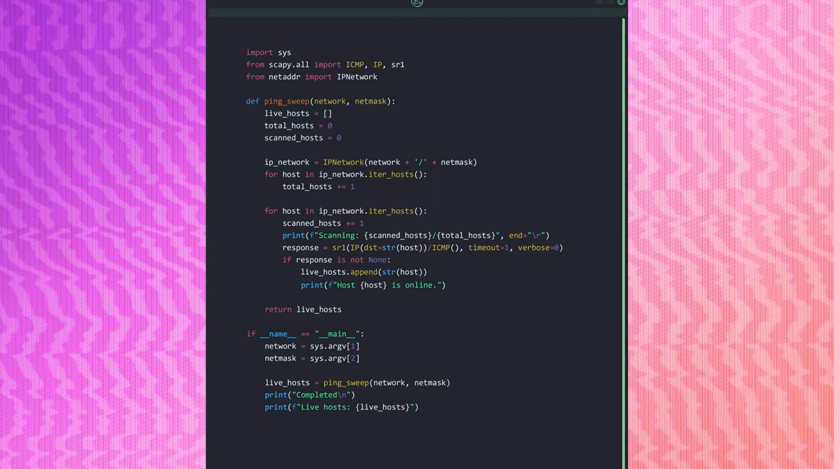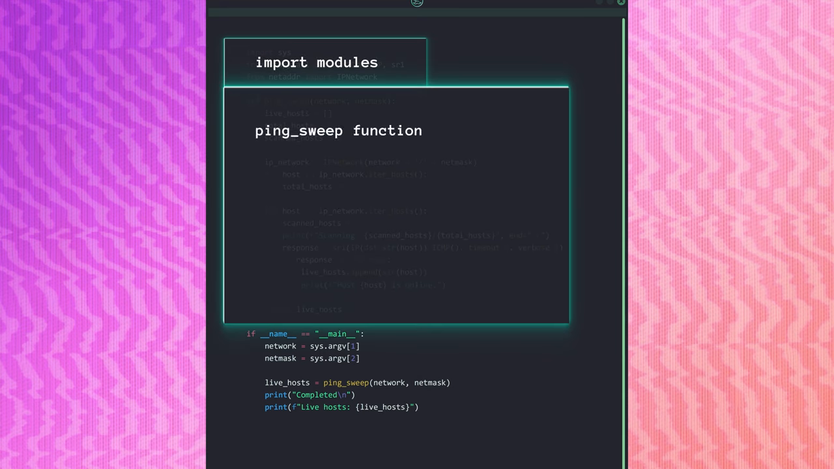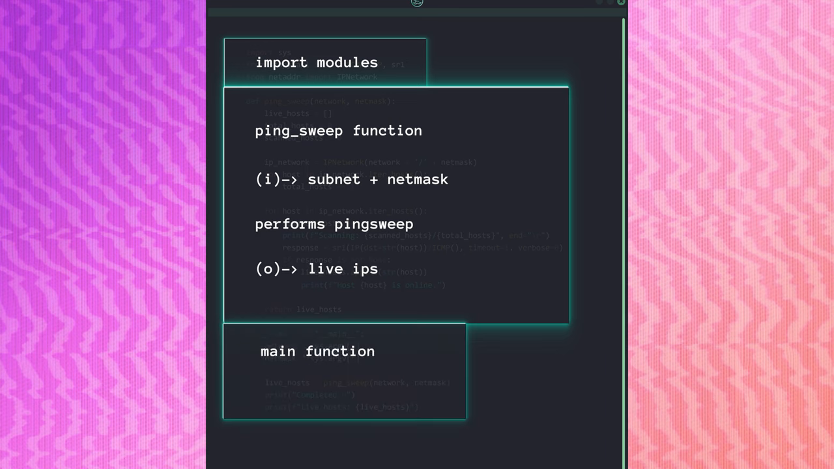So here is the entire script. Let's quickly get a lay of the land. Right up top, we import all the necessary modules. We then define the primary function, ping sweep. It receives a given network and net mask from the user, and it then performs a ping sweep on each associated IP and ultimately returns a list of live hosts. And then our only other function is a main function where we receive the user's input from the command line and pass it to the ping sweep function.